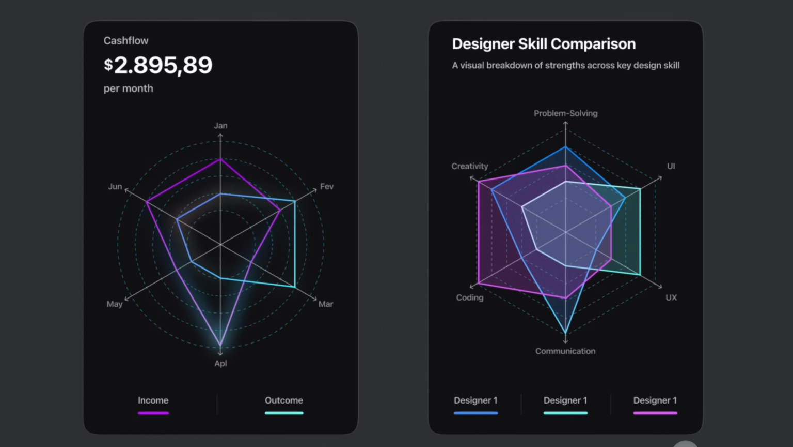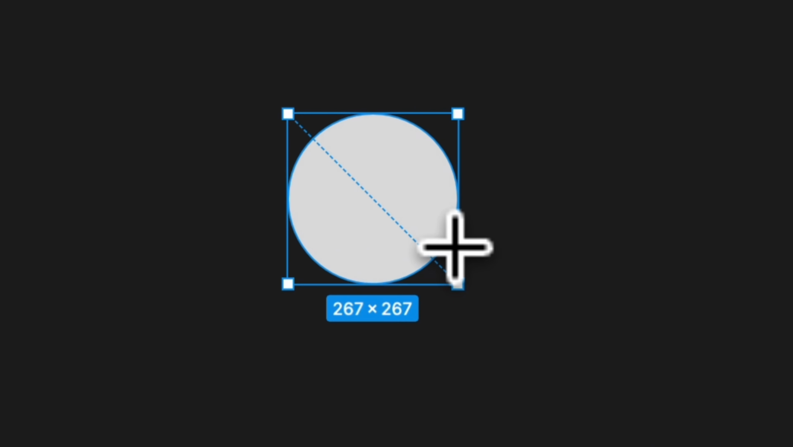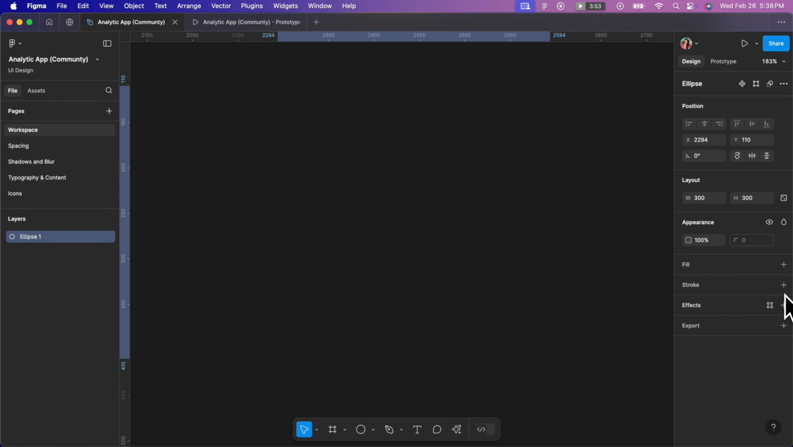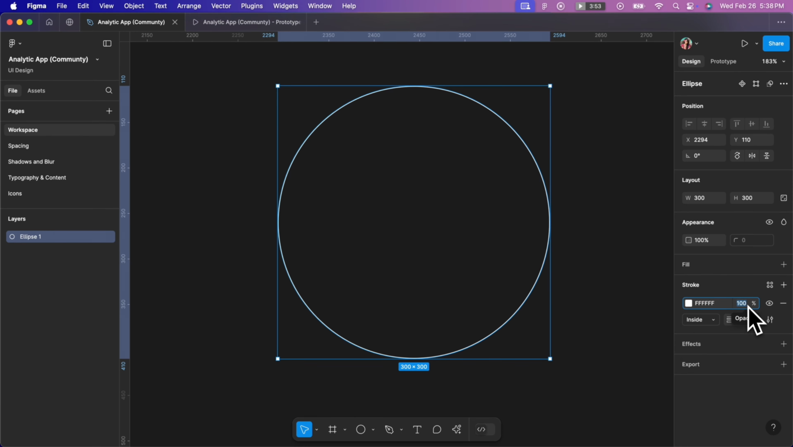Now it's time to start designing the radar chart, and the first step is creating the grid. And the grid is the foundation of the chart. So we have to choose between the two styles, circular grid or polygonal grid. Let's start with the circular grid. Press O and create a circle of 300 and remove the fill. Add a stroke with a white color and reduce the opacity to 20%.